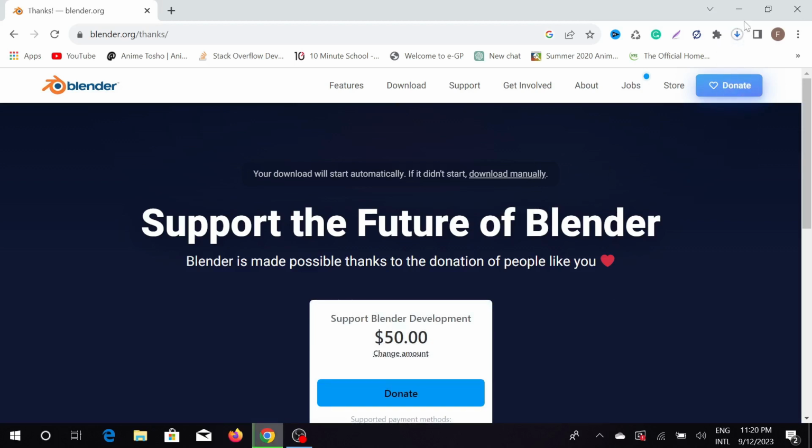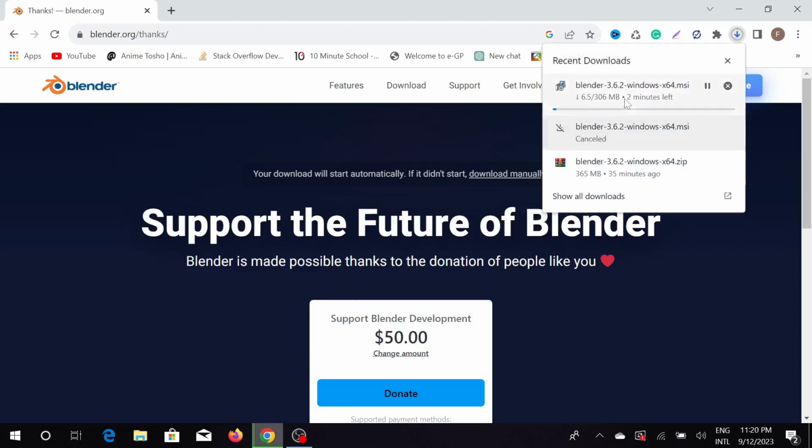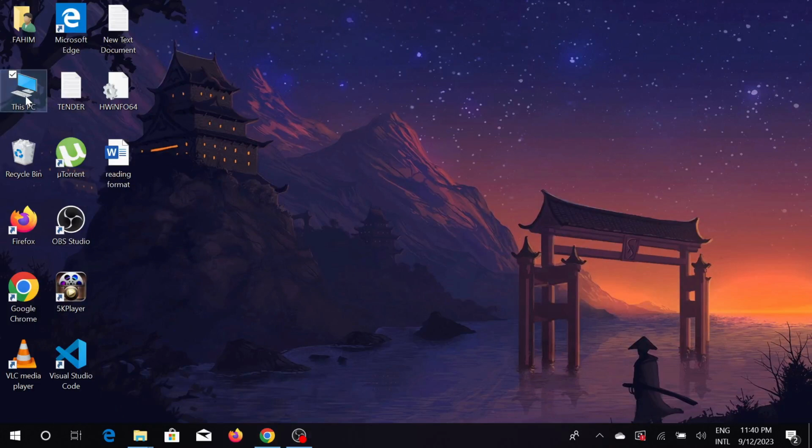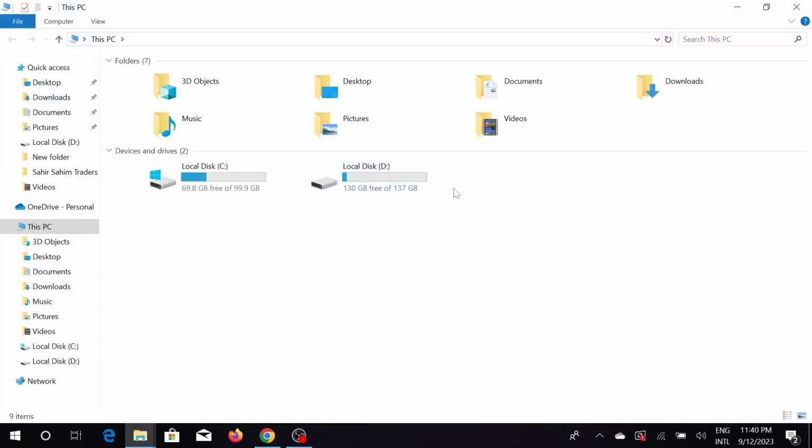Just wait a bit, and as you can see, my download process is already started, and it will take a few seconds to completely download, because it is 306 MB in size. So wait a little bit. Now after finishing the download process, go to your downloaded file, where your file has been downloaded.